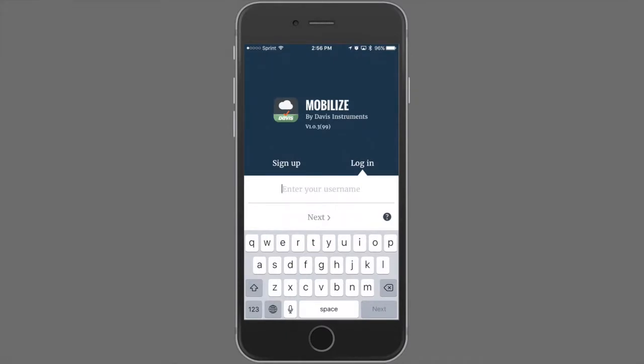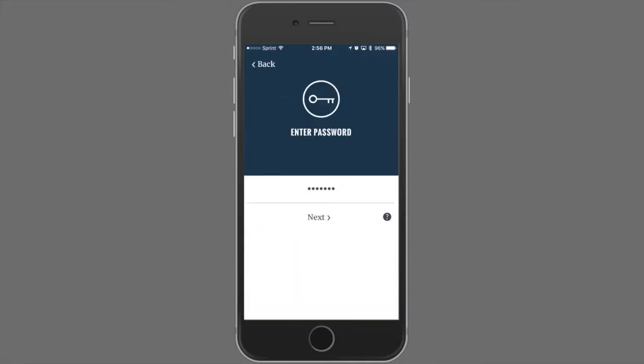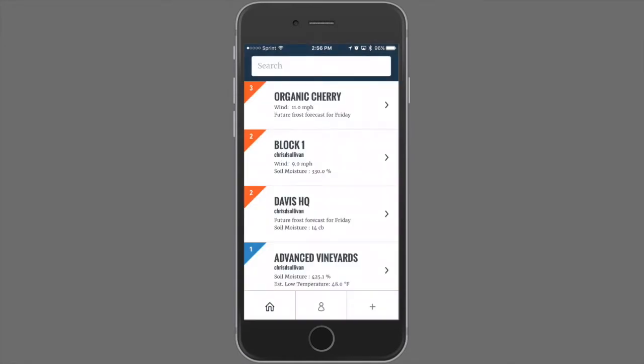After launch, you will have the option to create an account by clicking the Sign Up option. If you already have an account, you can proceed by entering your username and password. After login, you will be at your Mobilize home screen, where you can see a list of each view that you have created or the views that have been shared with you. For a shared view, the username of the person that shared the view will be displayed below the view name.